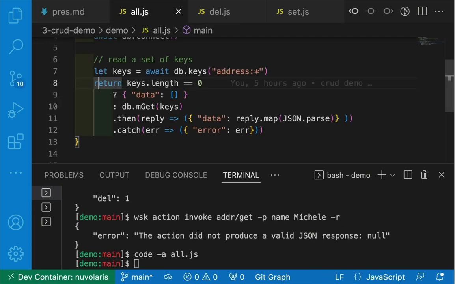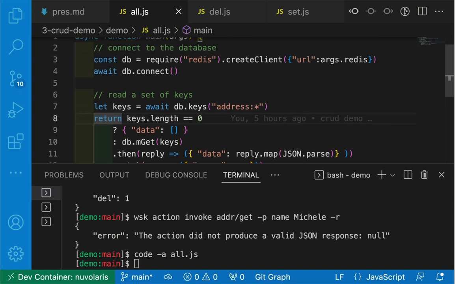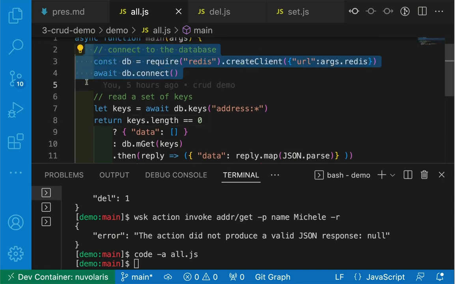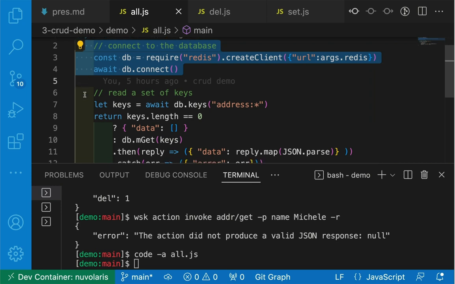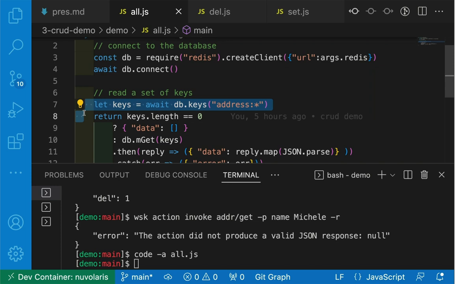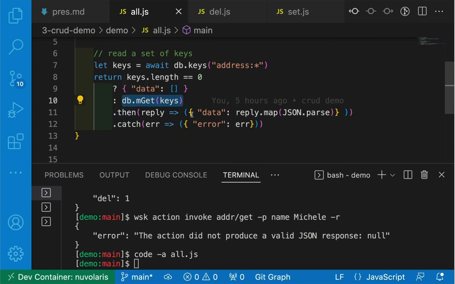Now let's create and invoke another action called all, which is equivalent to selecting all the records from the database. Again, nothing much complicated here, the same first two lines. Then instead of a single key, we here take all the keys starting with the specified prefix address. Then if the array of keys is empty, we return an empty result. Otherwise, we execute the sequence of get calls. The promise returns a list of values, which we have to parse one by one. Again, this code looks very familiar if you're using JavaScript, nothing special here, or we return an error from the promise.